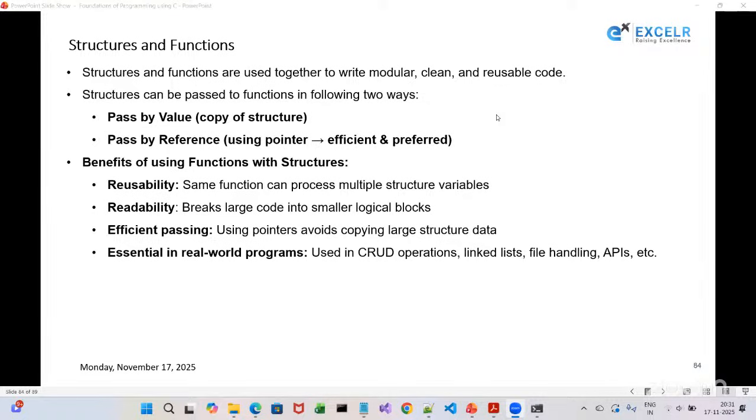So what are the benefits of using functions with structures? Reusability: the same function can process multiple structure variables because you pass the structure, so different structures you can pass. Readability: it breaks large code into smaller logical blocks. Efficient passing using pointers avoids copying large structure data. Essential in real world programs used in CRUD operations. CRUD is create, read, update, delete. You want to create an entity, read, update, or delete.